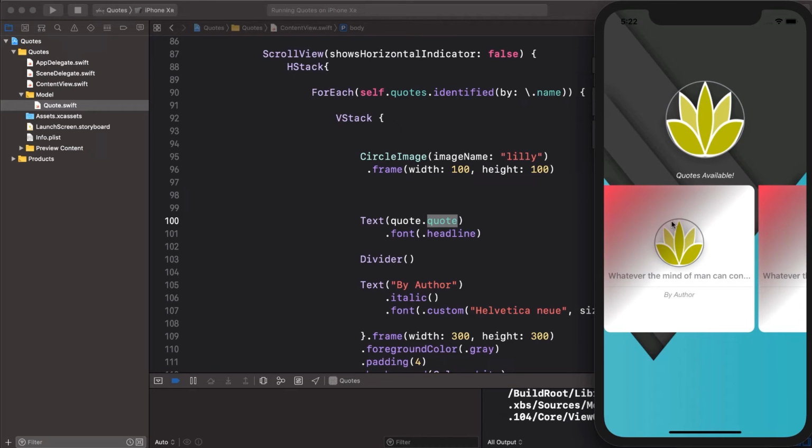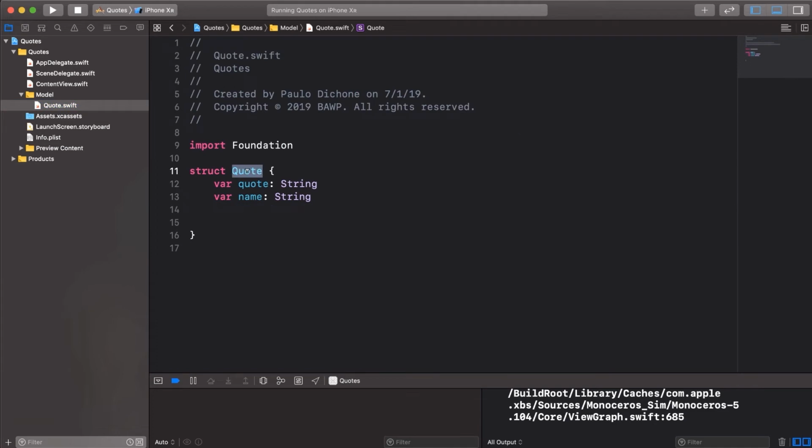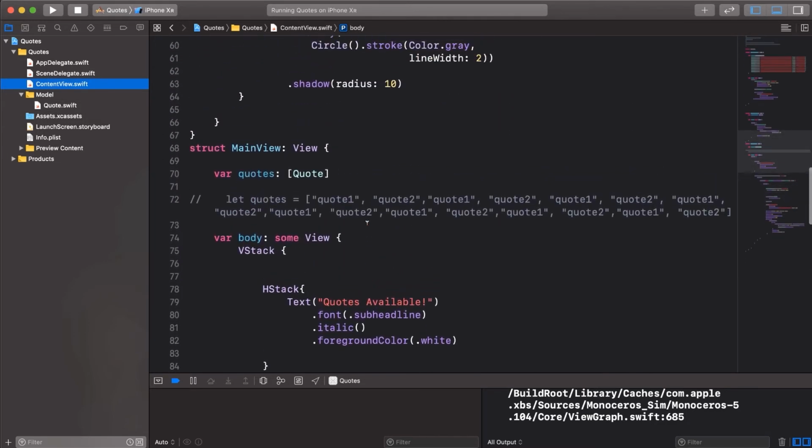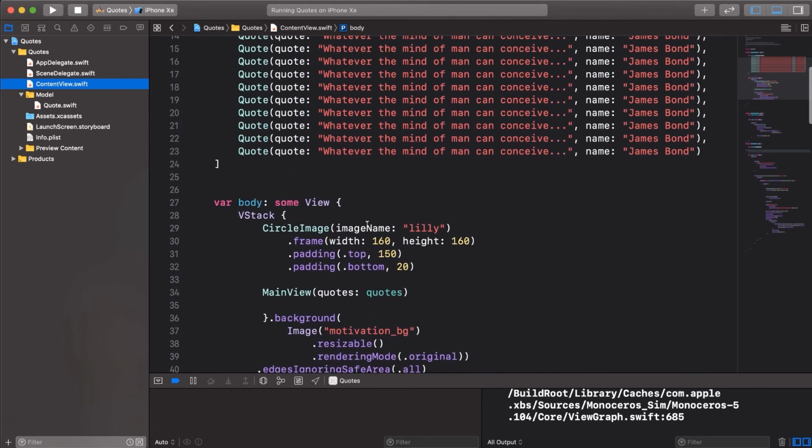All right, very good. So now we're moving into getting things dynamically in the proper way. So we created a model class called quote, and we're representing what a quote is. A quote will have a quote, the actual quote, and the name of the person, right? And then we go back to our content view here. We actually create all of the quotes first.